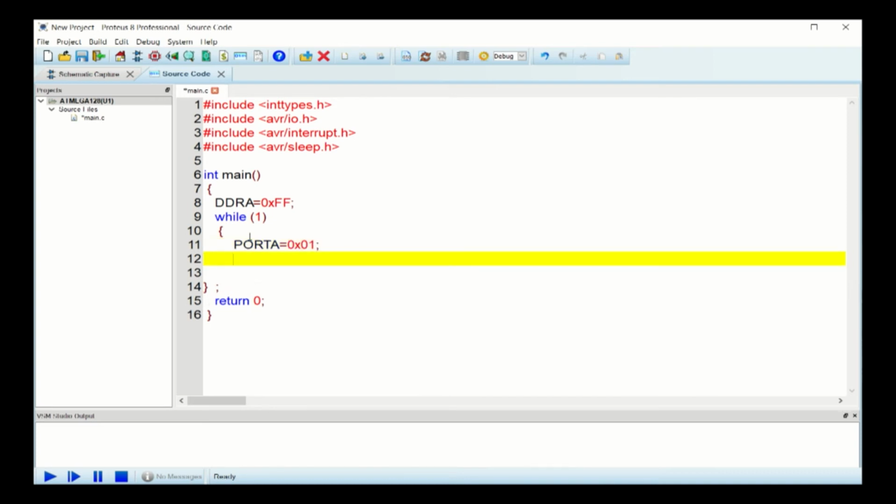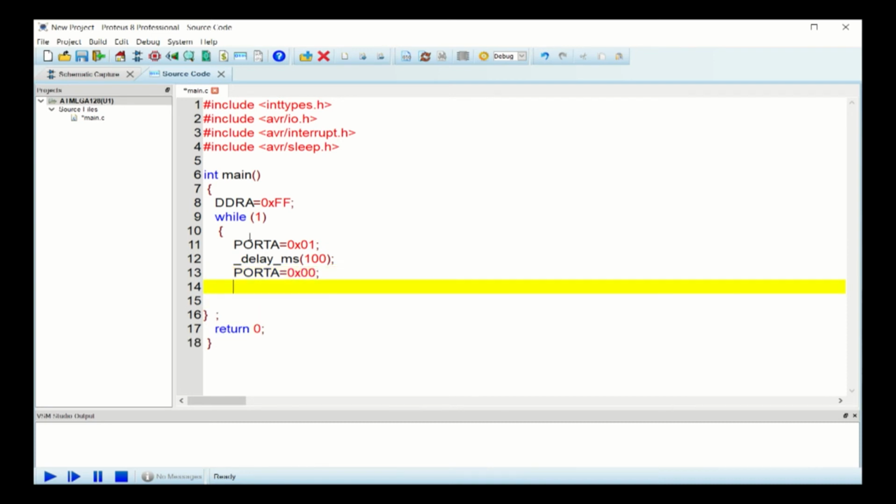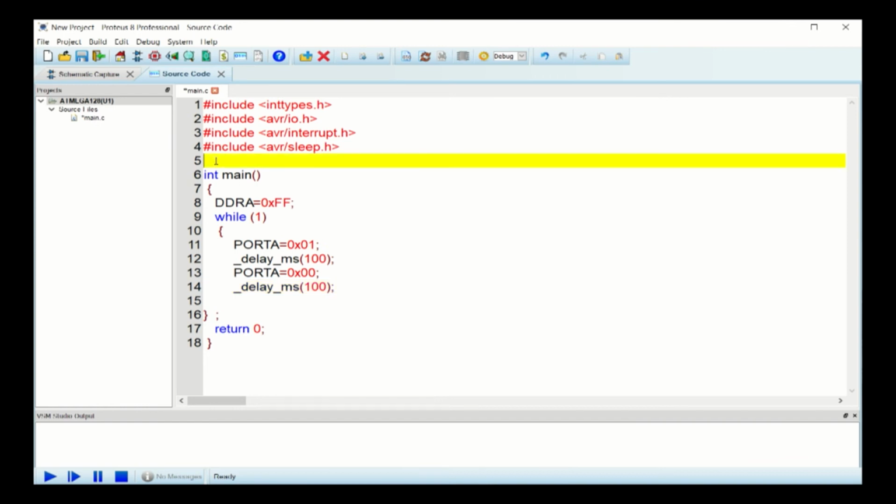and I'm calling a delay function, underscore delay underscore ms of 100 milliseconds, then making the port low, then again the delay function. In order to use this delay, you need to use a relevant header file. Util is the utility library in which our delay.h header file is there.